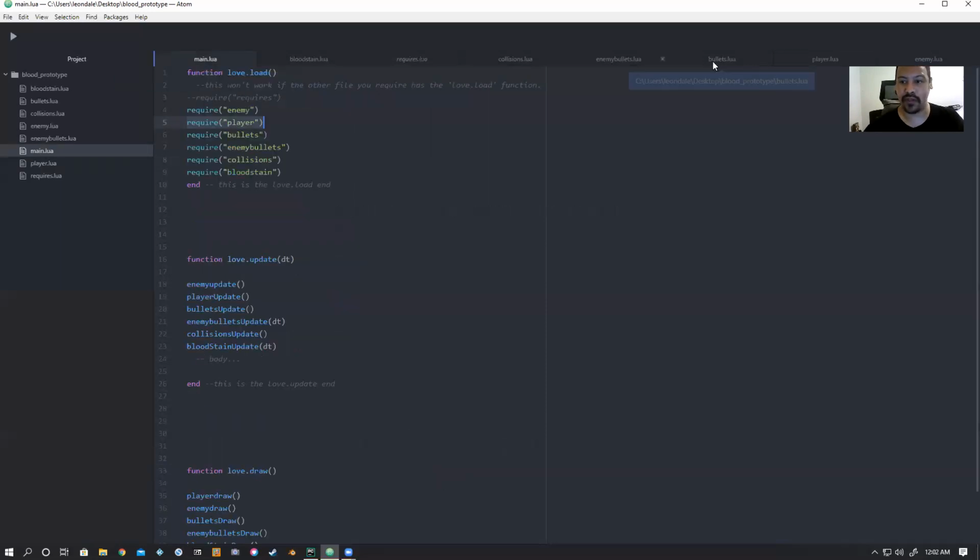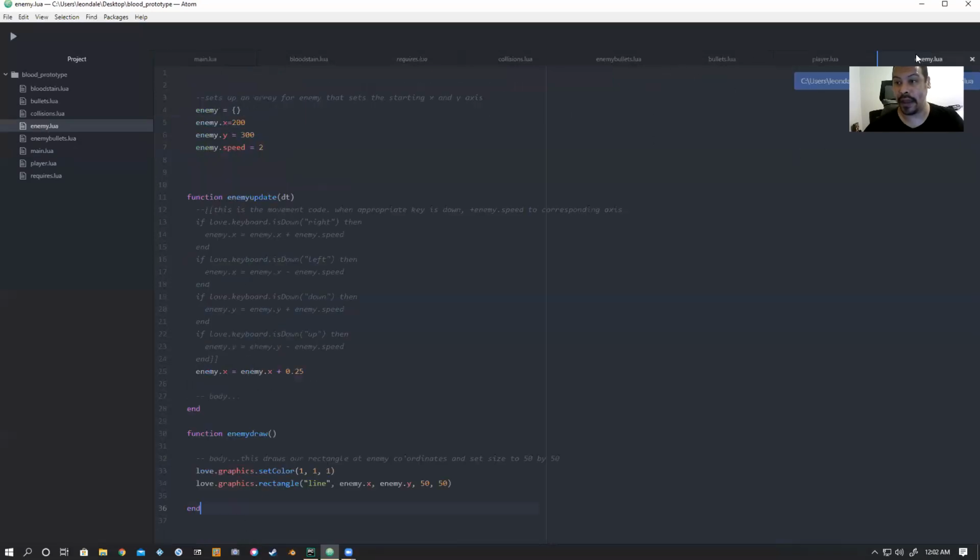Now we go back to main. Enemy is called before player. And our enemy.lua is the same as the player.lua. We have our enemy table, which has an X and Y axis. The enemy speed is 2. Down here, we don't even use the enemy speed. We just say enemy X equals enemy X plus 0.25. So it's going to move slowly across the screen. And that is the only thing.